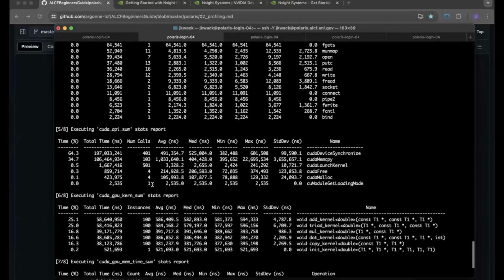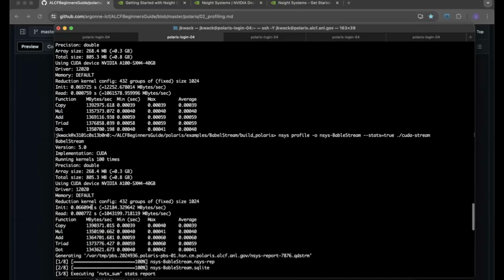But before moving on, you can compare the standard output from the application. You can see here Triad still shows 1.37 terabytes per second, which is pretty similar to runs without Nsight Systems, right? So from this comparison, we can see the overhead with Nsight Systems is negligible. You don't see any big difference between these two measurements, so we can confirm the Nsight Systems overhead is pretty low. So you can try it for the entire application.